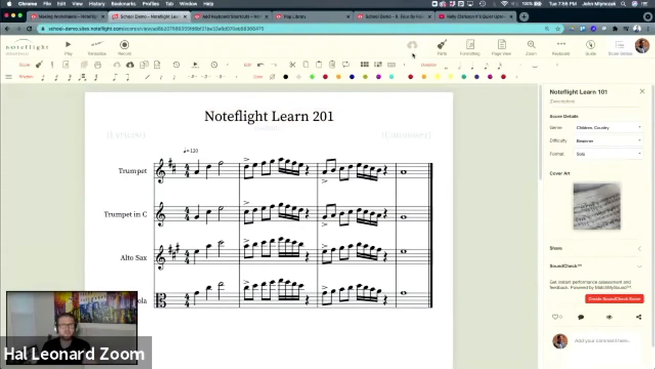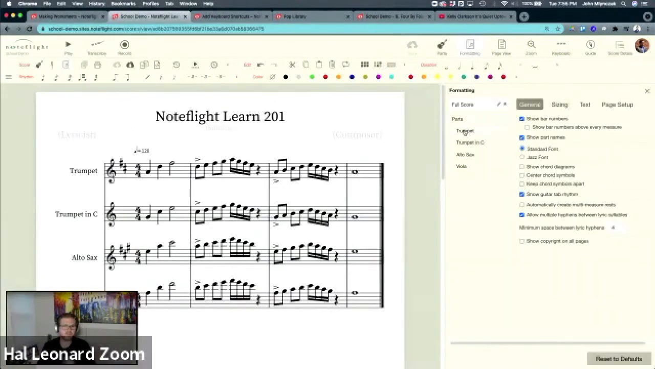Full notation editor with Noteflight. You can compose, you can import MusicXML, you can import MIDI, but you're importing it into notation so you can clean it up and make it exactly how you want. We've talked about formatting. You can make the parts formatted, you get everything perfect.